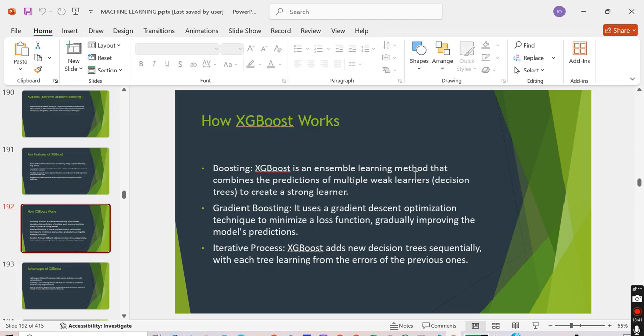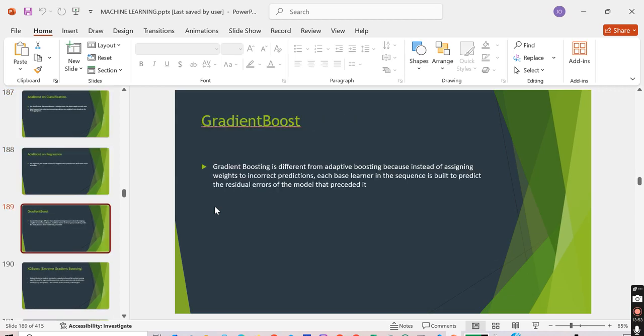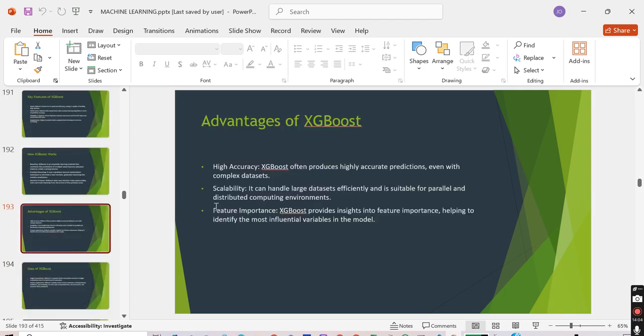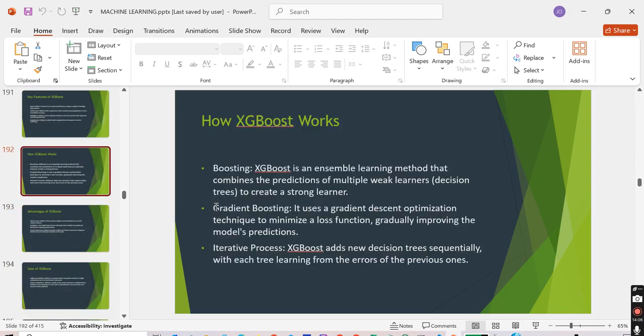XGBoost is an ensemble learning method that combines the predictions of multiple weak learners, or decision trees, to create a strong learner. What did we say about it? Remember, it encapsulates gradient boosting, where each base learner in the sequence is built to predict the residual errors of the model that preceded it. So XGBoost focuses on errors so that it can boost, or correct, those errors. And the only thing it's introducing while focusing on errors is that it combines the predictions of multiple learners.